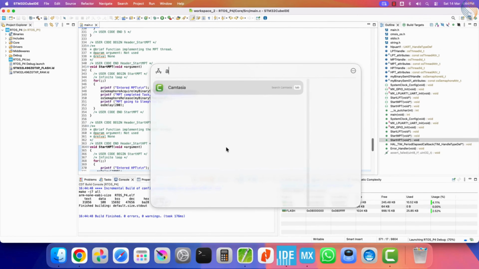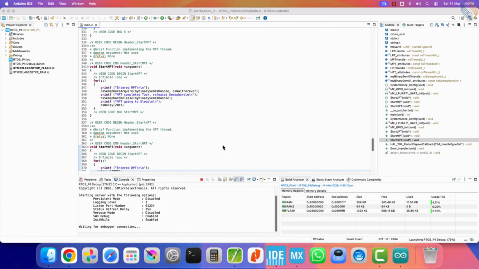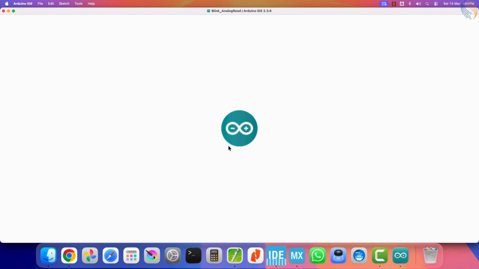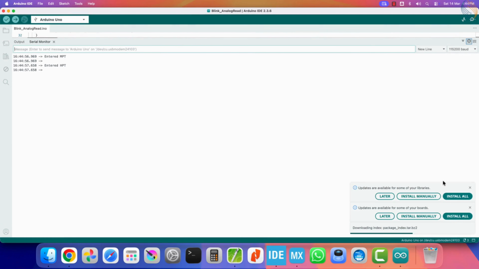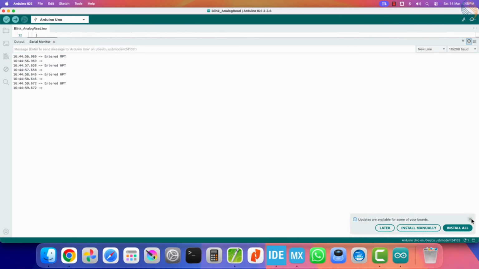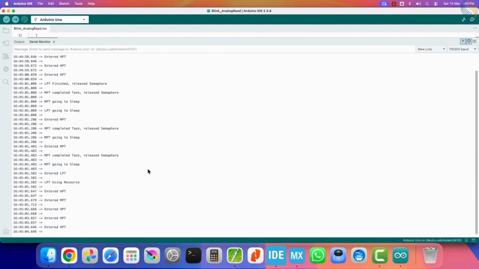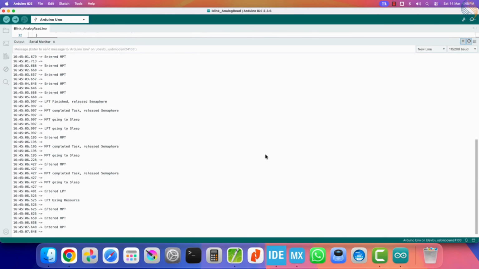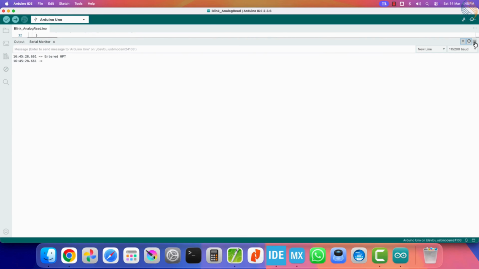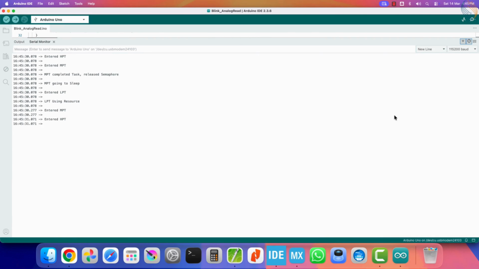Let's build the project and flash it to the board, so we can observe the output on the console. I will be using the Arduino IDE serial monitor for the output, because it has a timestamp feature, which will help us understand the exact sequence of events and their timing. Let me reset the board once so we can observe the output from the beginning.